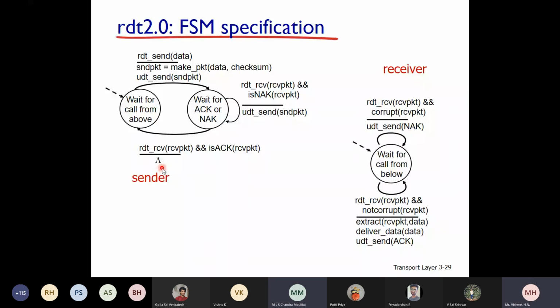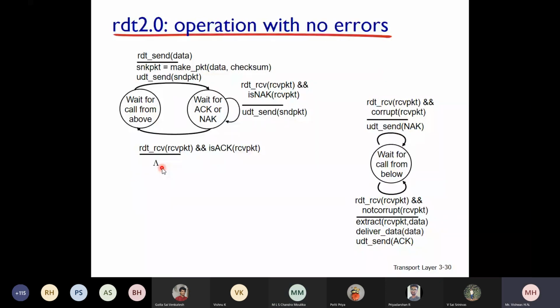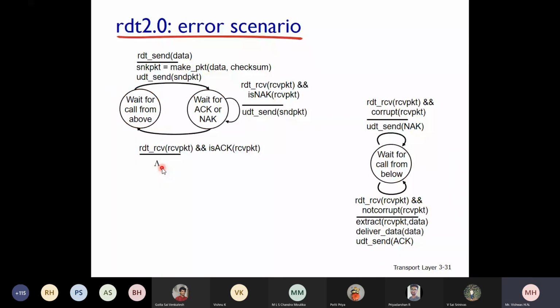So we'll go to the next thing. Let us see what is there next. Anyway, I'll be sharing these slides with you. You can go through them, it is just animation for you to understand. Two scenarios: what happens with no errors and what happens with errors. I've explained both for you.